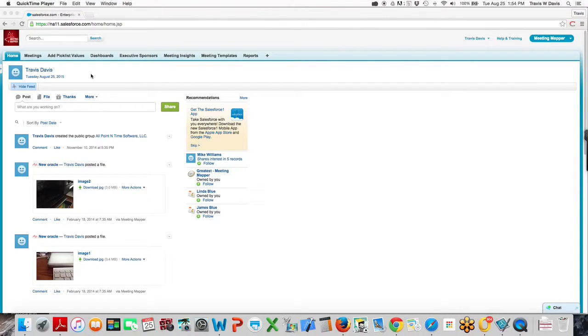Now that you've got Meeting Mapper installed and configured, let's go ahead and modify it, or configure it, to your sales methodology or your process or what you need to gather. So the first thing we want to do is click on Add Picklist Values. I'm in the Meeting Mapper section, and we're going to start with Actionable Intelligence.